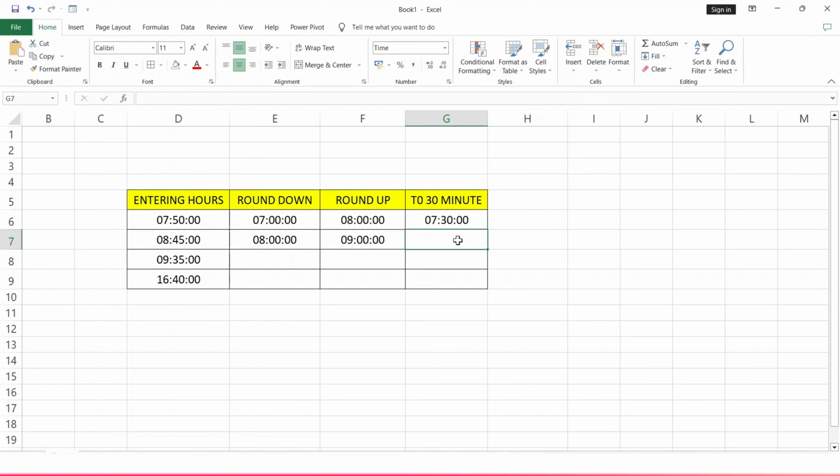And for the next line, the method is the same. Tap the cell for rounding to 30 minutes. Type equals. Type the formula FLOOR. Type open brackets. Enter the time to be rounded. Type semicolon. Type double quote, 30, double quote. Type close brackets, and tap enter. Now here you can see the result of rounding to 30 minutes.